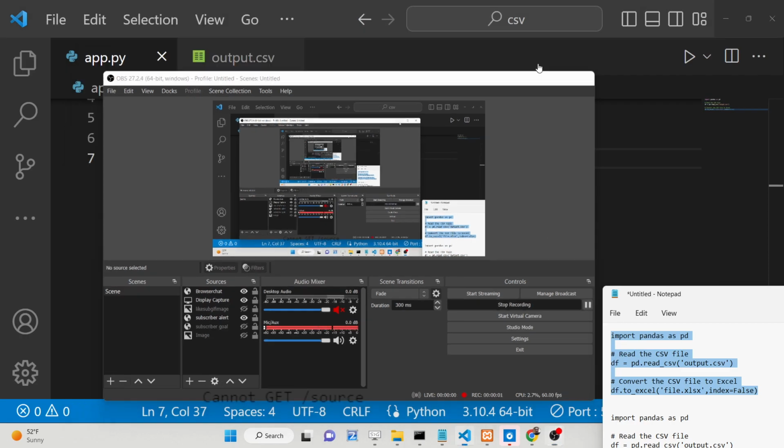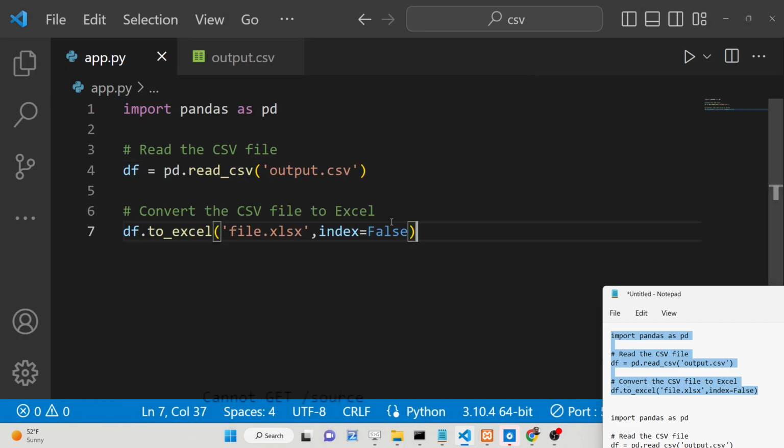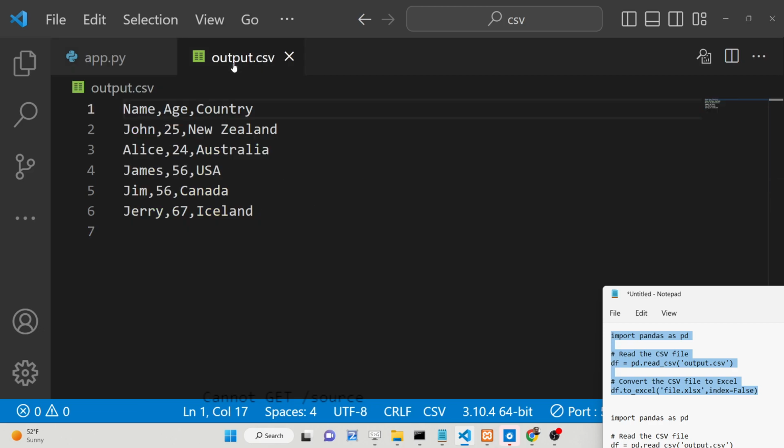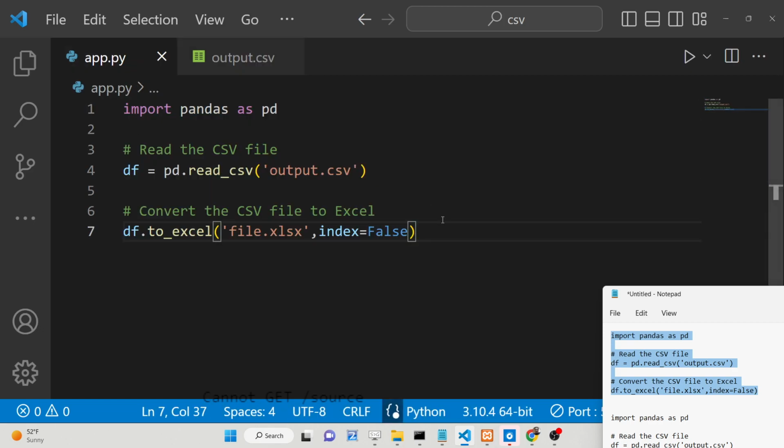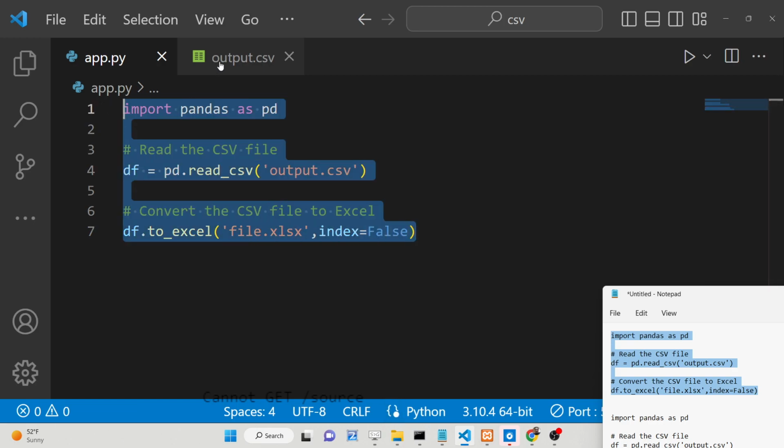Hello friends, today in this tutorial I'll be showing you how to convert your CSV file, which is a comma separated values file, to an Excel file which can be opened inside Microsoft Excel. The extension is XLSX. Both the files are very much similar, but you need to convert one to the other in many situations. We will be using the Pandas library for this.